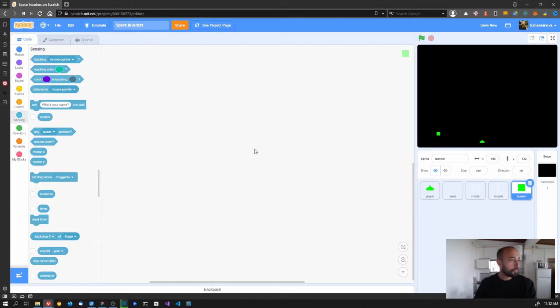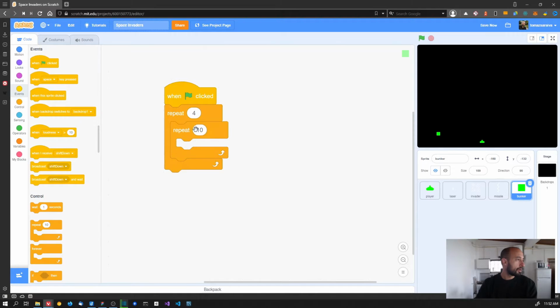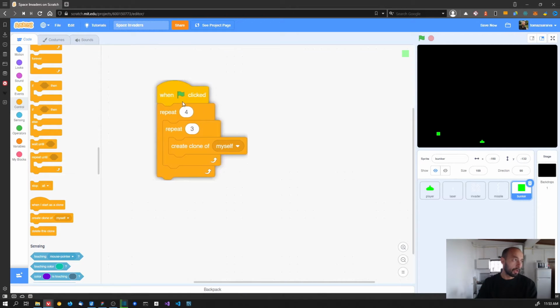So we can start by adding, when the green flag is clicked, because we are going to generate all the bunkers right at the beginning, right when the game starts. So when the green flag is clicked, we are going to repeat 4 times to have the 4 columns, and inside each column we are going to repeat 3 times to have the rows. Now, when we do this, we create a clone of myself. So we are going to be creating clones of the tiles.